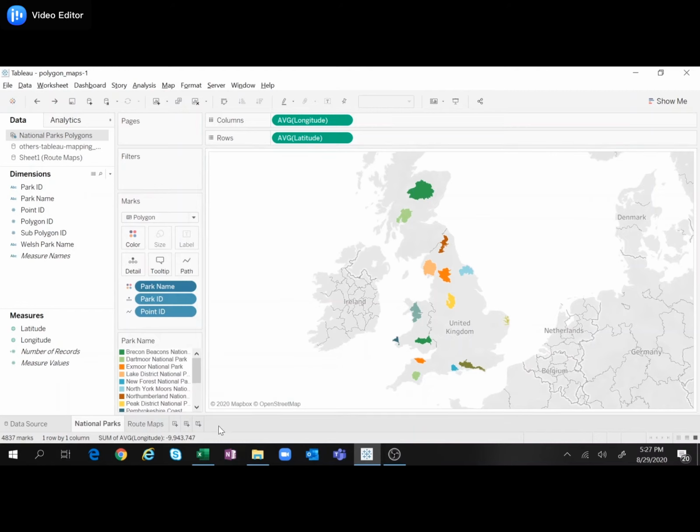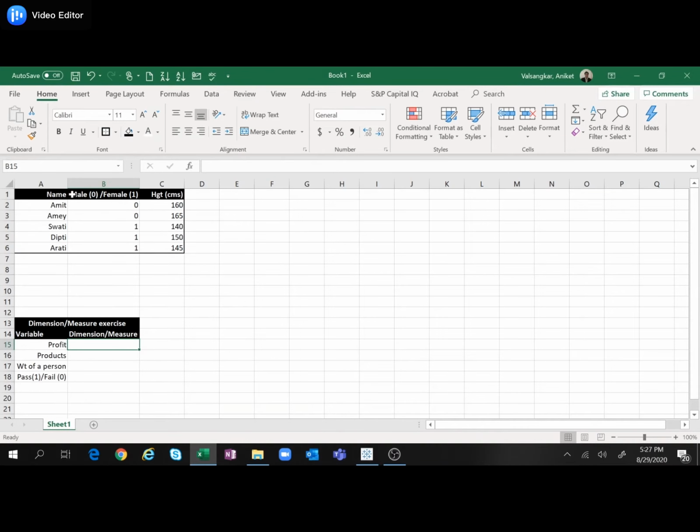One of them was how to differentiate between dimensions and measures. So this is a sample and made up data set that I have created. Distinguishing between dimension and measure is a very simple process. There is a very simple technique to do it. You can see this data table in front of you now.